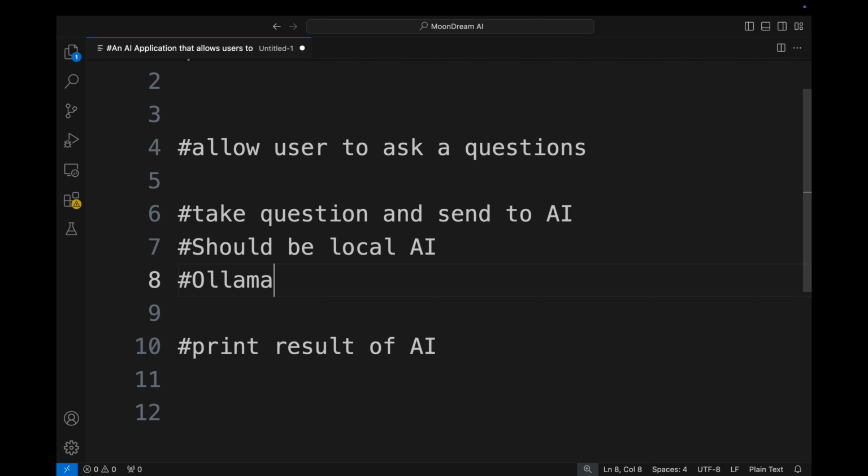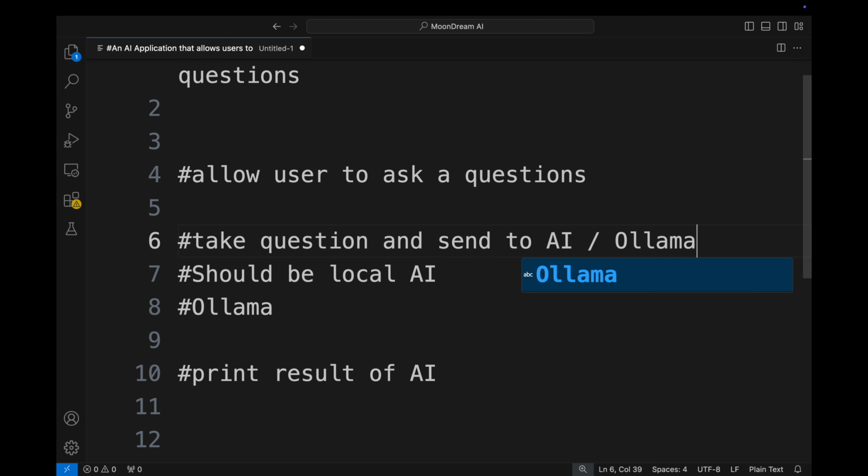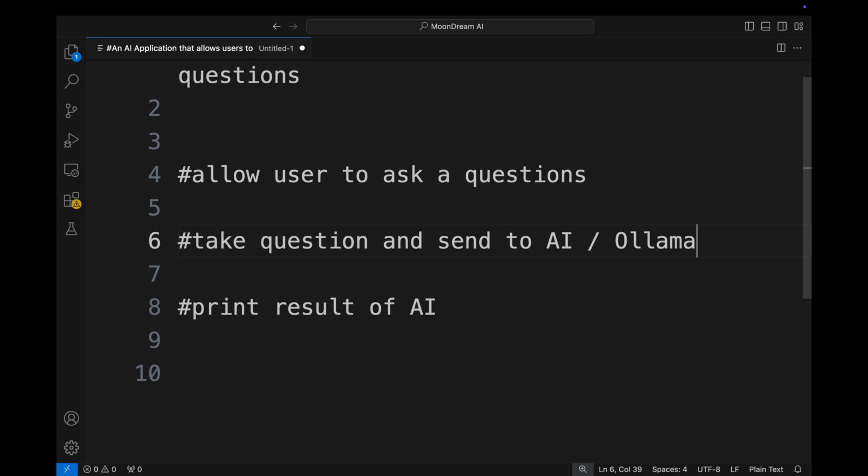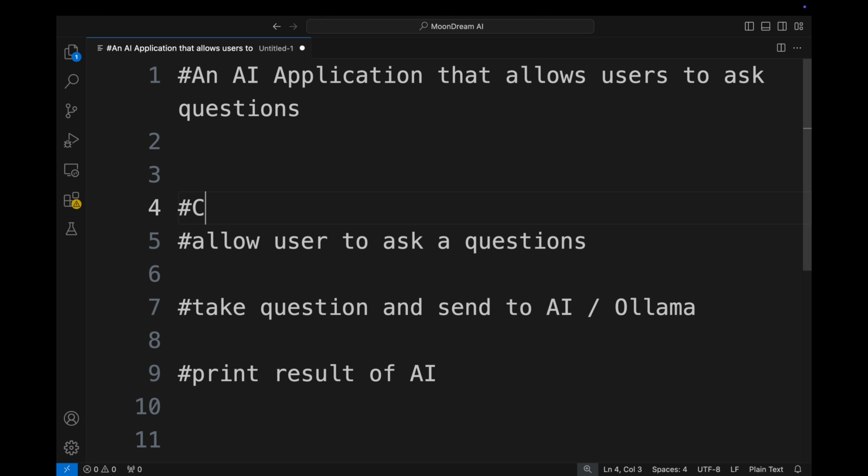Now, I've written this out, and this is starting to get a little bit long, so what I can do here is say, okay, take question and send to AI. Here I can just say Ollama, right? So I can delete all of that, again, to simplify everything. So, okay, allow user to ask questions, take question and send to AI/Ollama, print the result of AI. Then I'm sitting here and I'm thinking this is going to be a command line application. So CLI, I'll show you how this works in a second. So it's going to be a CLI app.